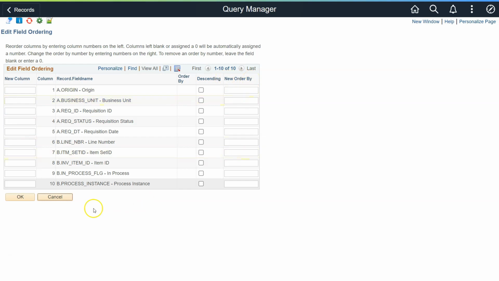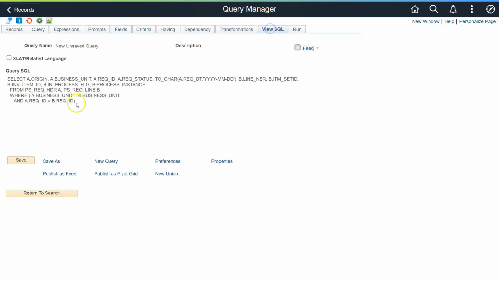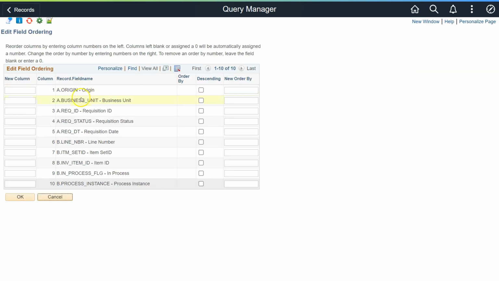Right now, if you check the SQL, there is no order by clause here. This is just select from tables, condition, that's it. So we want to order them in ascending order by using the requisition date field. Let's go to sort, select the field, which is this one, and type 1. Why 1? Because this is our first order by criteria.